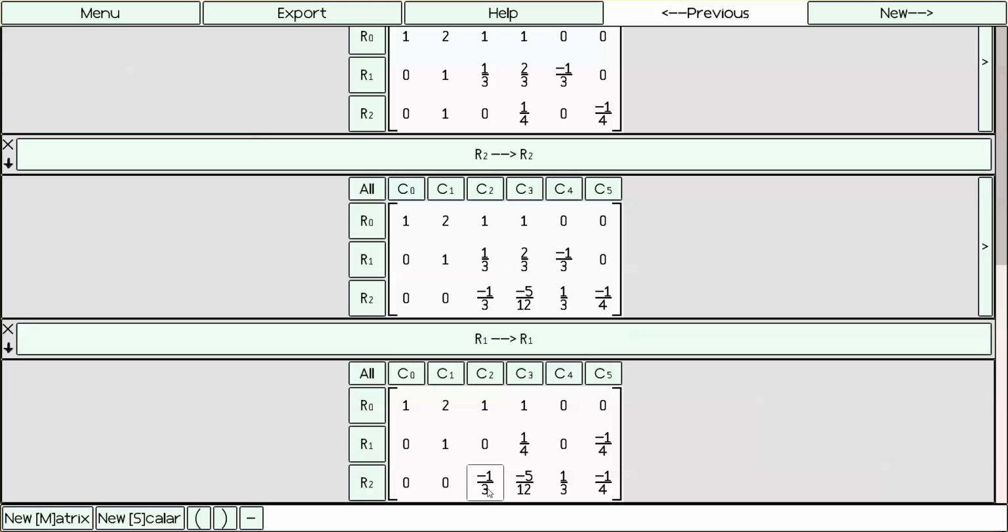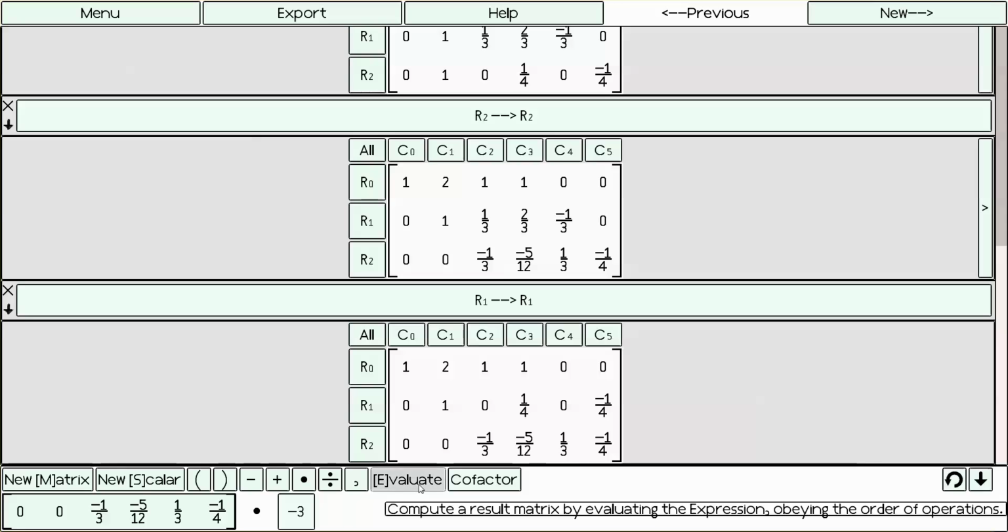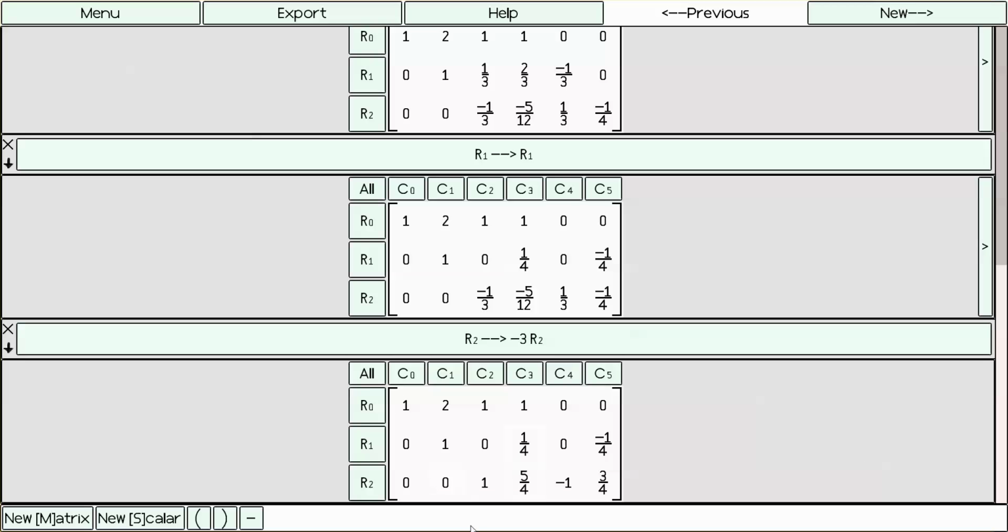While we're at it, we might as well transform this back into a 1 because it'll be needed later. So we're going to multiply row 2 by -3. Row 2 times new scalar. Click here. Type in -3. Then we're going to evaluate it. Therefore, we have the last one.